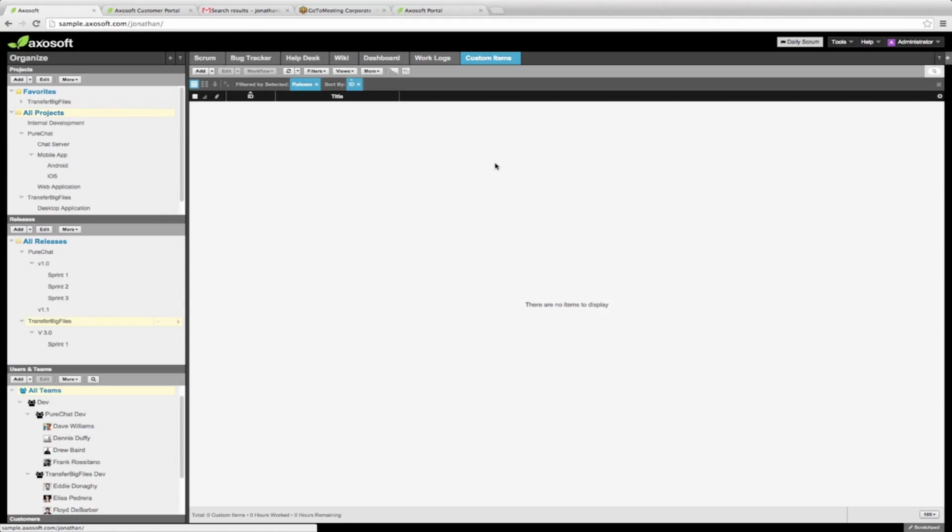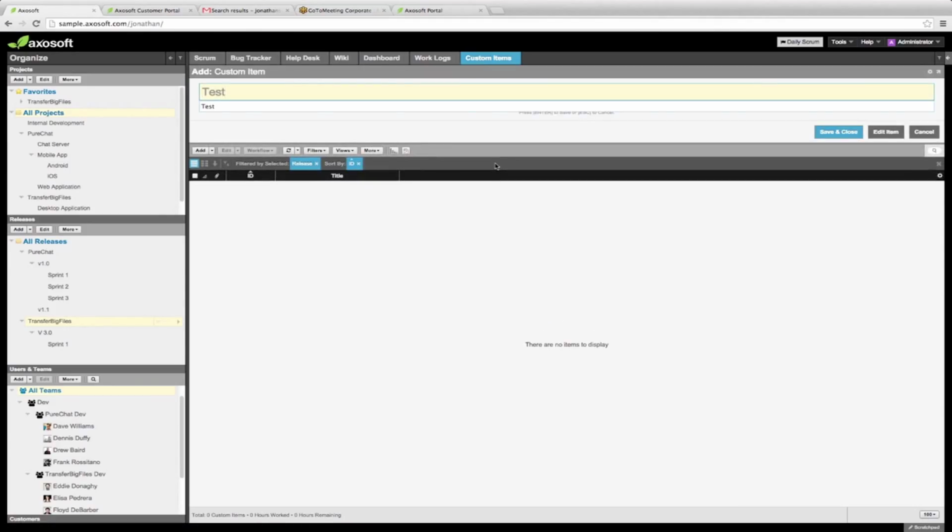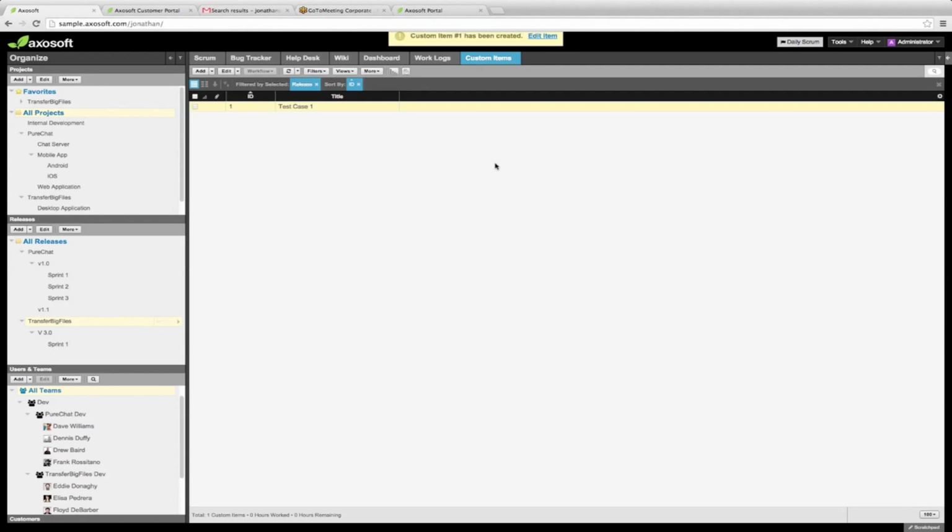But essentially what I can do is create, say, in this case, I've seen folks use this for tasks. So they'll create a list of things that they just have to do. It's a to-do list, and the workflow that they use is done and not done. I've also seen this used as a test case. So say this is test case 1. I'm creating this test case right now, it's under all projects. Let's go ahead and reassign it to transfer big files.